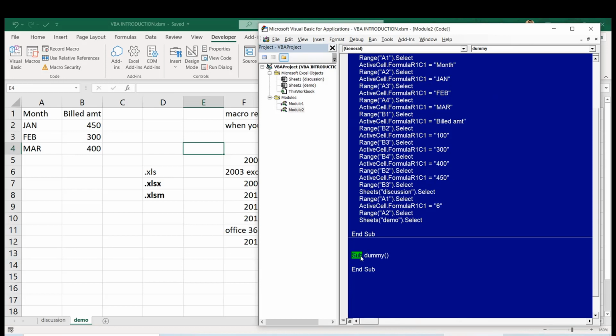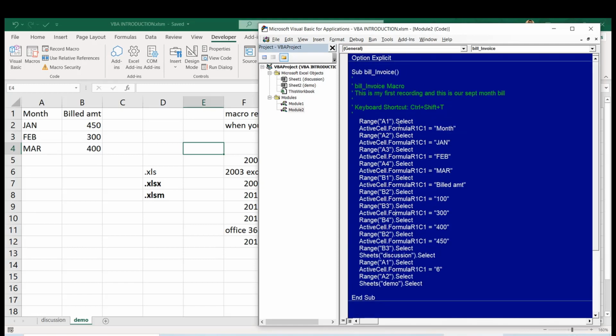Now what is a Sub? Sub is a keyword, a VB keyword, which is given, right? So a line is also there. You can see the system automatically creates this. So this is my second macro and this is my first macro. This is how it is. So Sub is followed by the macro name.